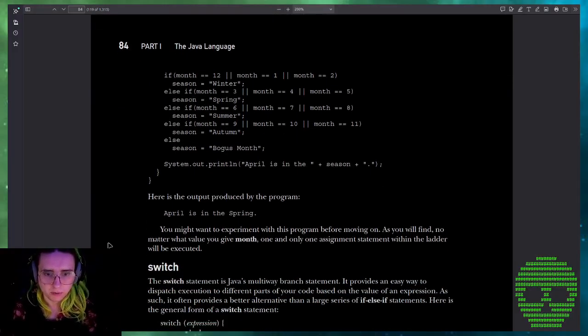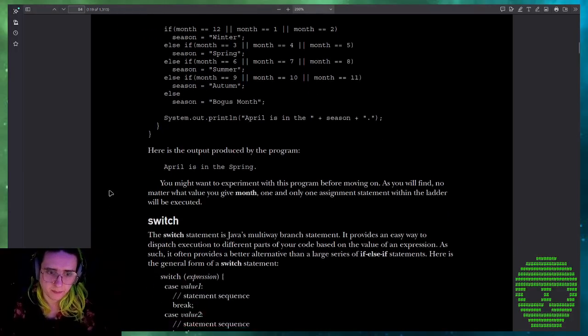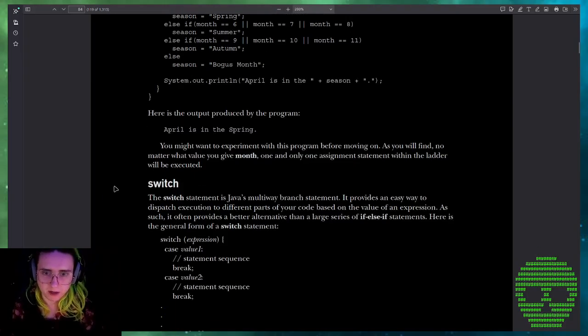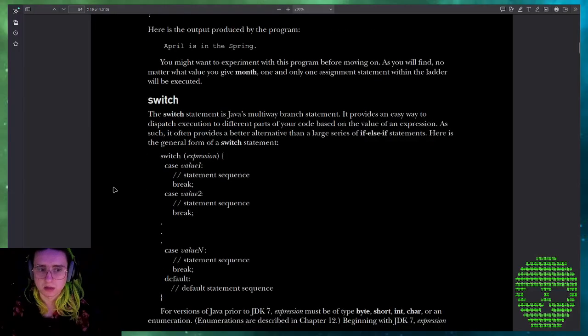Here is the output produced by the program. April is in the spring. You might want to experiment with this program before moving on, as you will find no matter what value you give month, one and only one assignment statement within the ladder will be executed.